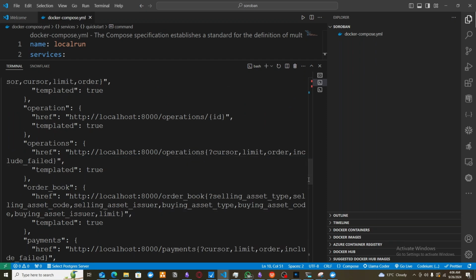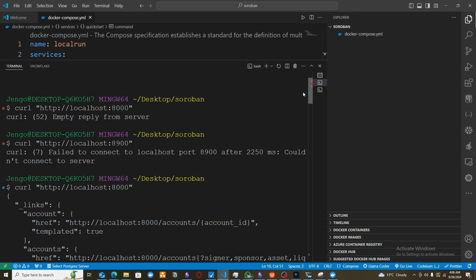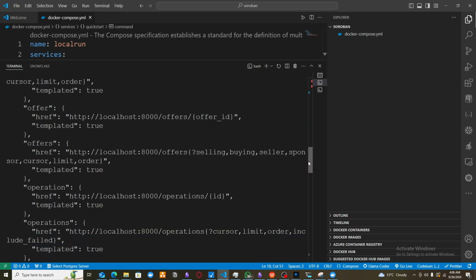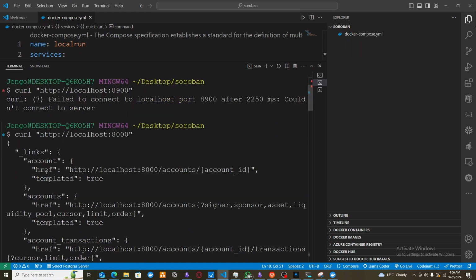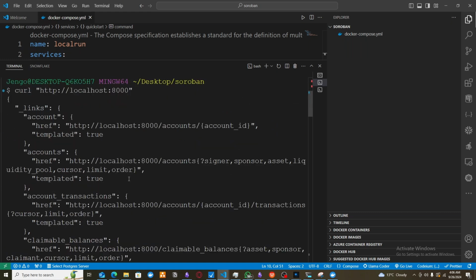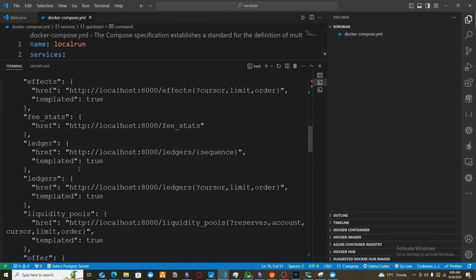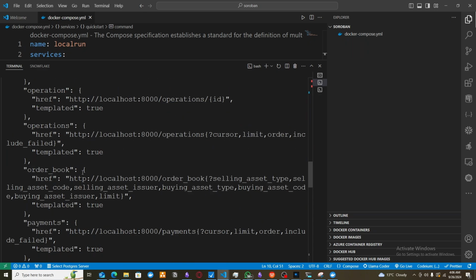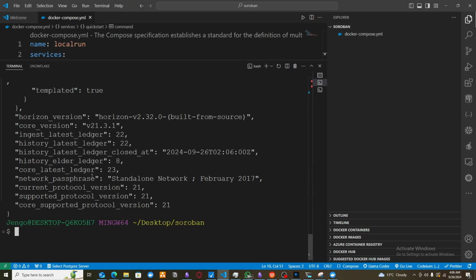So as you can see, when we try to do the curl command the second time, this is what we get. So we have information about the network, you see, and then we have the accounts. We have a lot of things here. So we can actually use this one to work with.